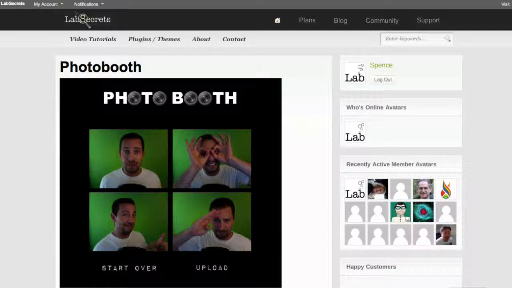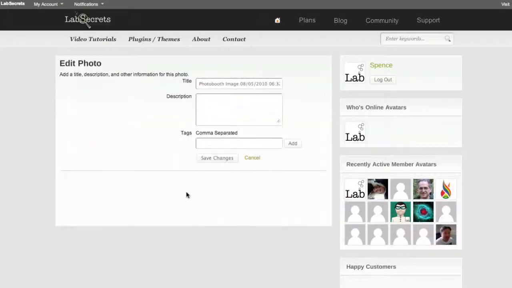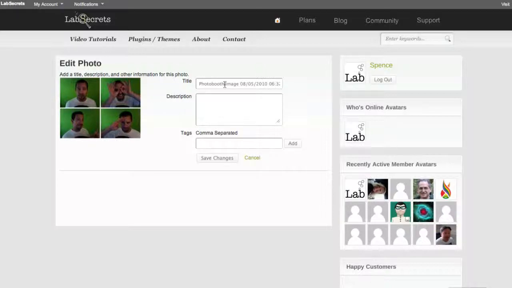If I click on Upload It, here's the big deal. With the new version of the plugin, now it's been uploaded to this particular group only. So I'm going to add some details here. Spence is having fun demonstrating LabPhotobooth, private group only. Put my tag on there, save changes. Now let's see what the difference is.